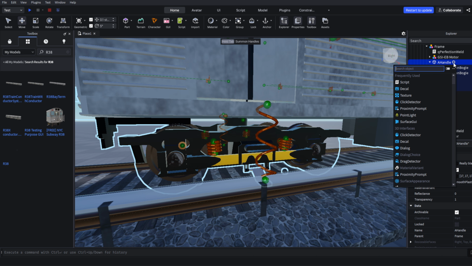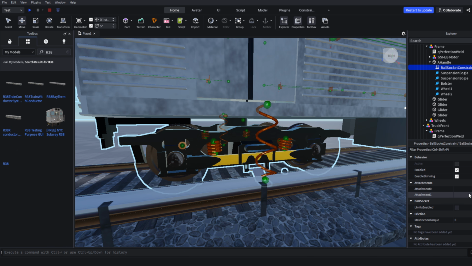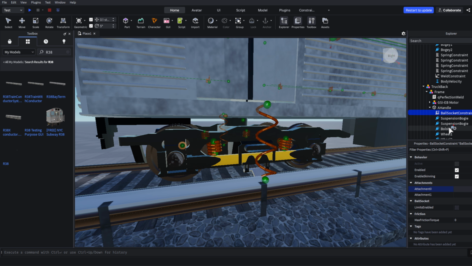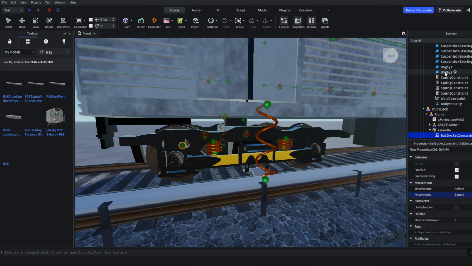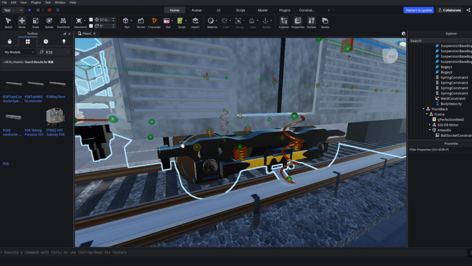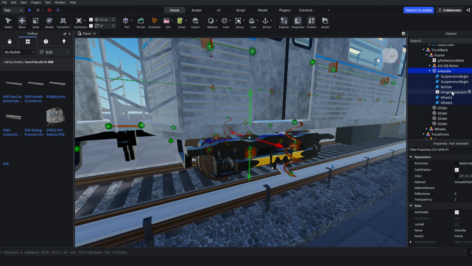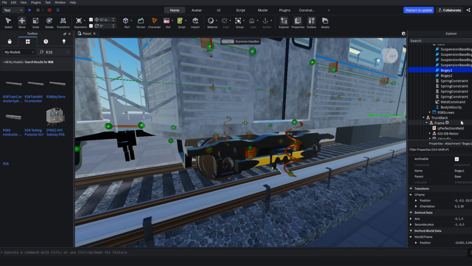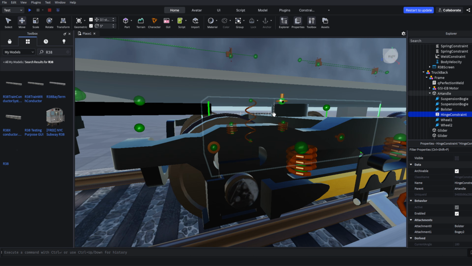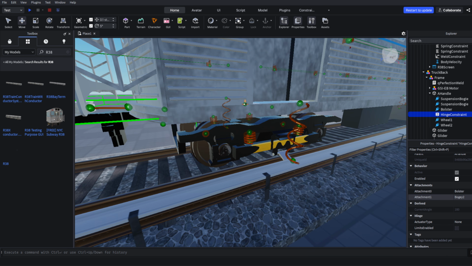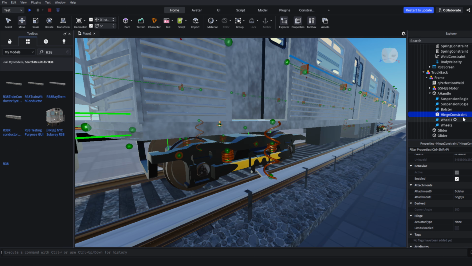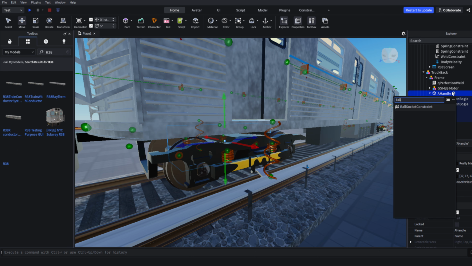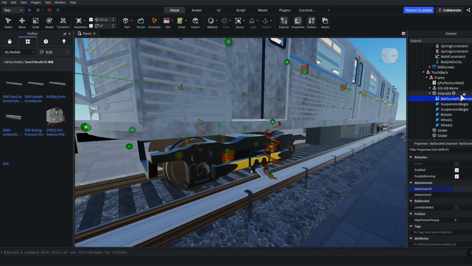Next one, delete that. BallSocket constraint. Attachment 0 would be this bolster right here, and then bogey 2. And then the next one's going to be right here. Same exact process again. Yep, that makes sense. Okay. So this one, hinge constraint, bolster to bogey 2. So we're going to delete that. BallSocket. So that'll be bolster to bogey 2.